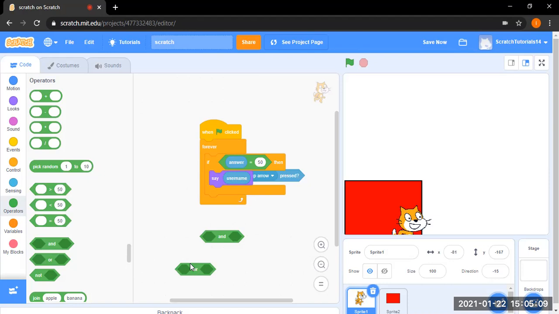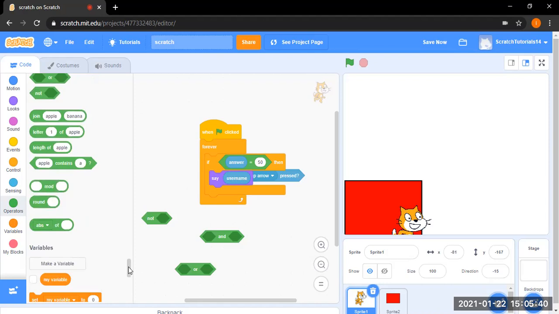if car 1 score is equal to 10 or car 2 score is equal to 10, then end game like this. If not touching color red, then you can do anything. Like if not touching color red, then change color effect by 25. These are not used much.